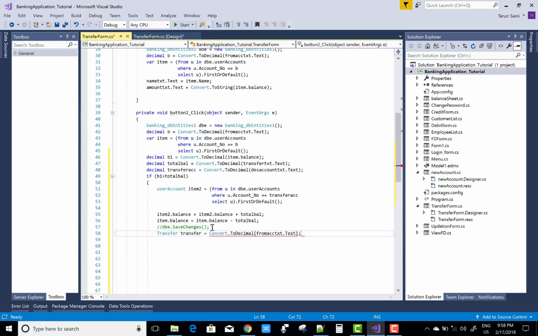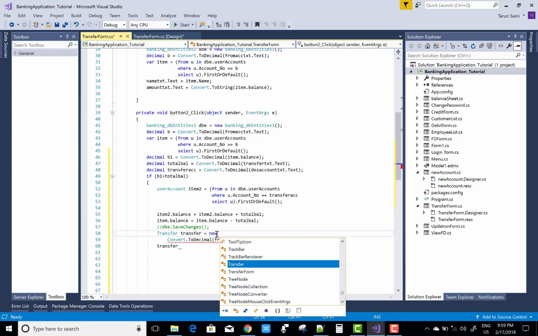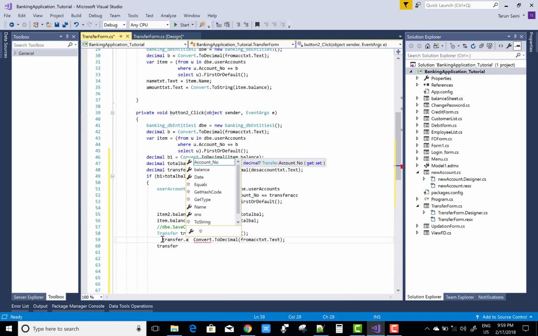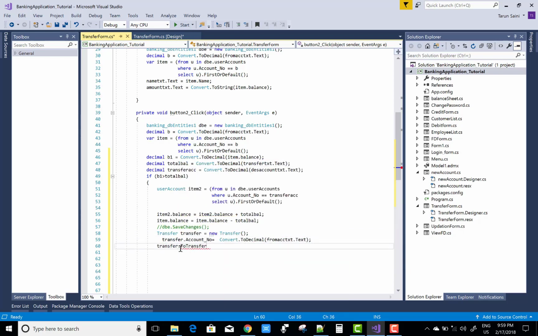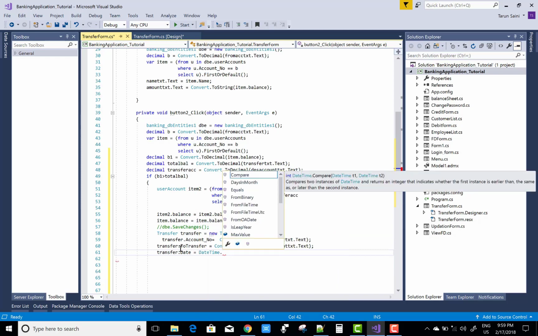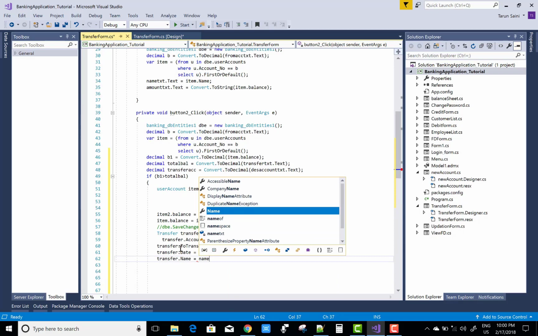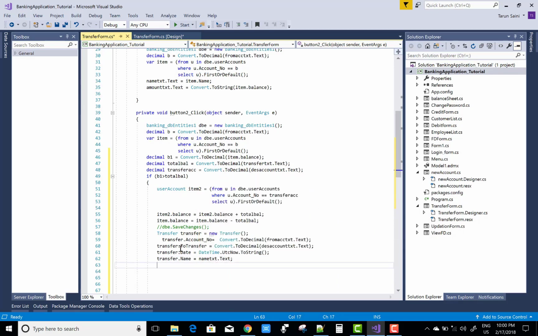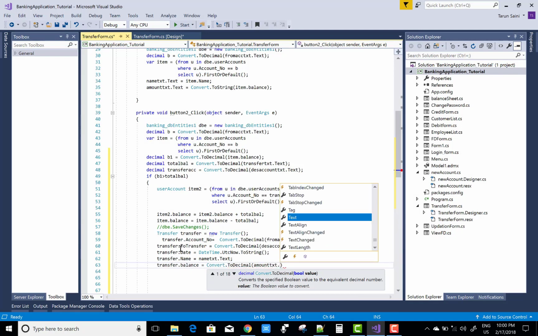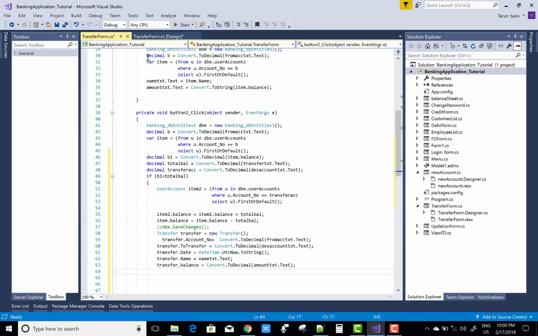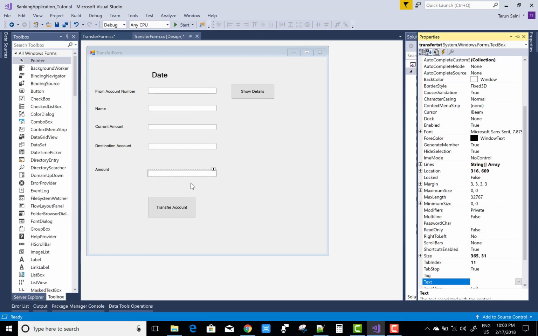Transfer. Getting the transfer information, because each piece of information is stored in a separate database table. So here we have a transfer, new Transfer. Transfer.AccountNumber is the source account, and the destination account is updated. Also the date time is updated. Okay, transfer.Name is the name text.Text. Transfer.Balance is Convert.ToDecimal, that is amountText.Text.